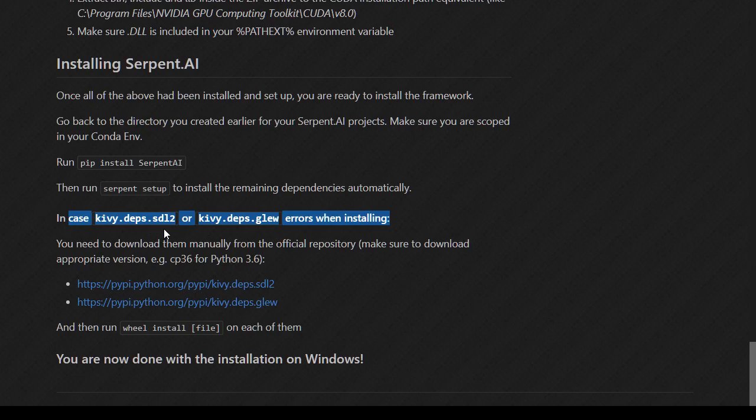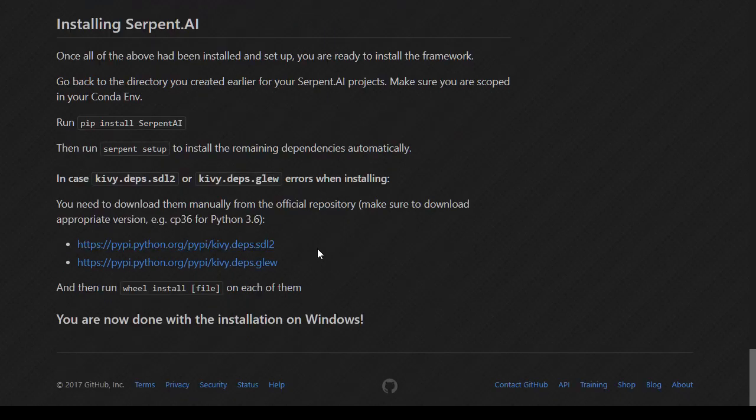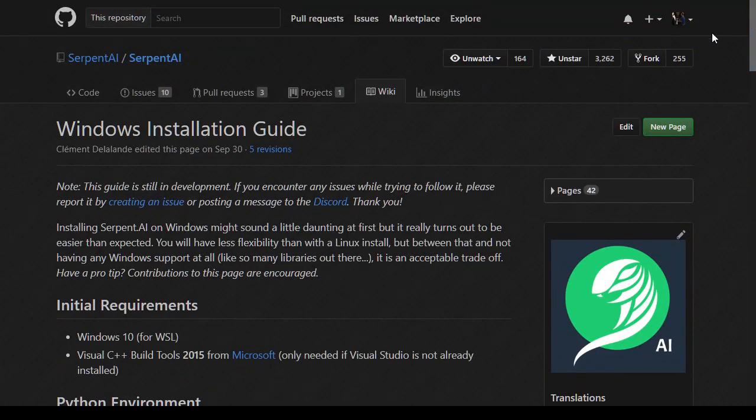SDL, Simple Direct Media Layer, or glue the GL for Windows OpenGL library. I didn't encounter that. Maybe I'm going to hit that later. I don't think so. But having all that installed, if you hit these, then you have to go download the appropriate libraries and then configure them with the administrative privileges. So that's the setup process for the Windows installation.